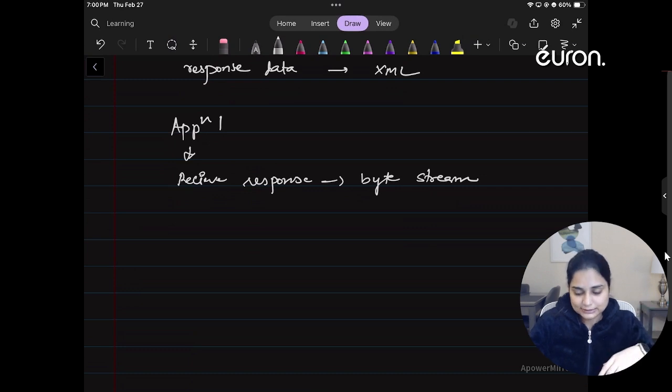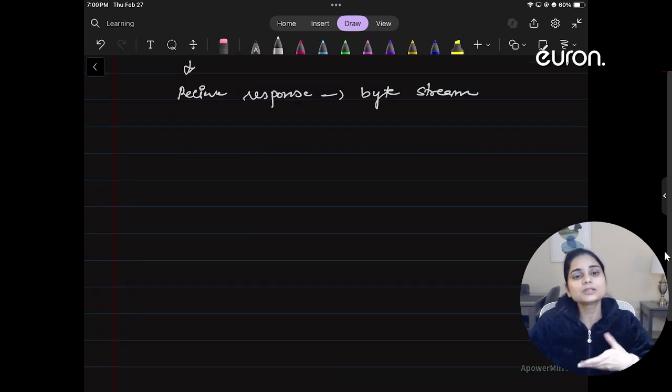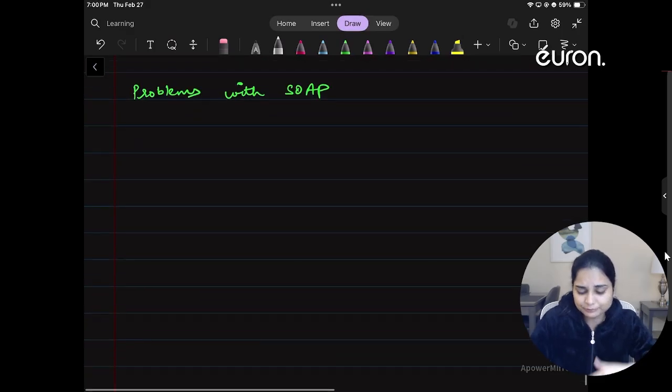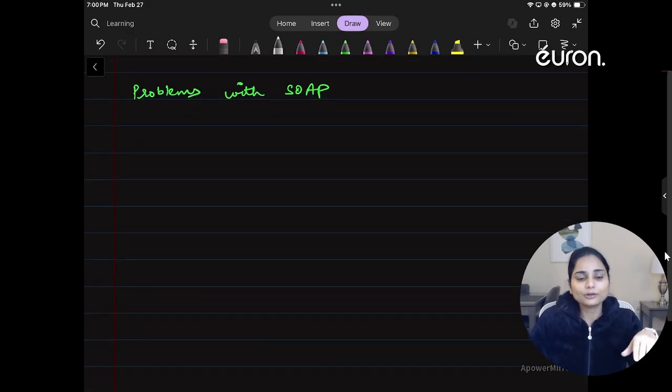Now we are going to discuss the problems which we were facing. Whenever we encounter any problems, another technology comes into the picture. So let's discuss problems with SOAP. First, we'll see what problems we had here, and later on we will see how we came up with another technology which was helping us here.